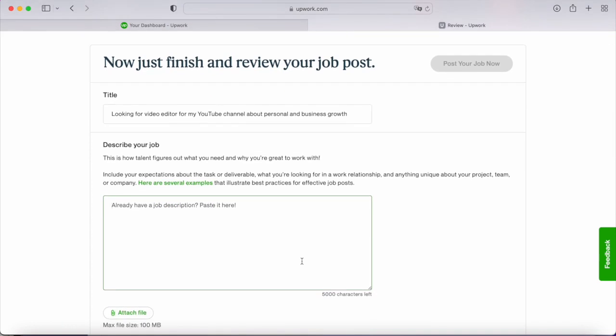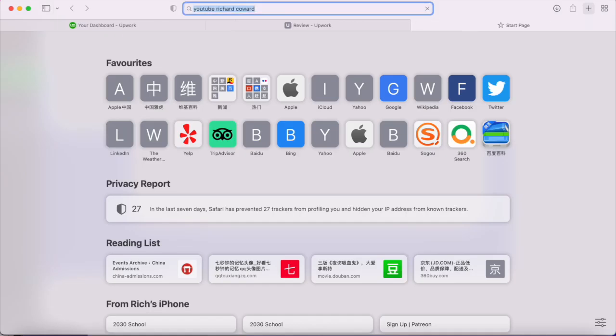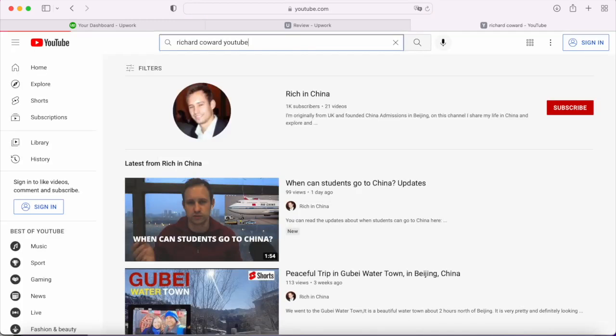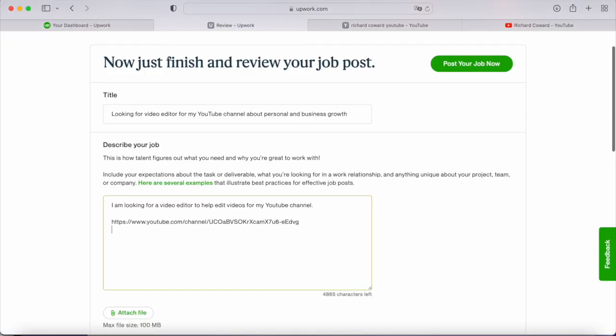Then you write the description. So I'm just going to write, I am looking for a video editor. It's really important to make the description very engaging and very attractive for people, because there are a lot of people here and why should they do this job? Then be very clear about the type of person that you're looking for. I'm looking for a video editor to help edit videos for my YouTube channel.